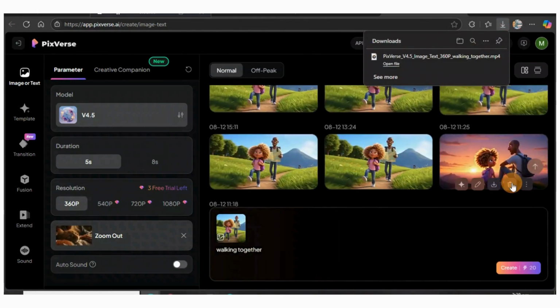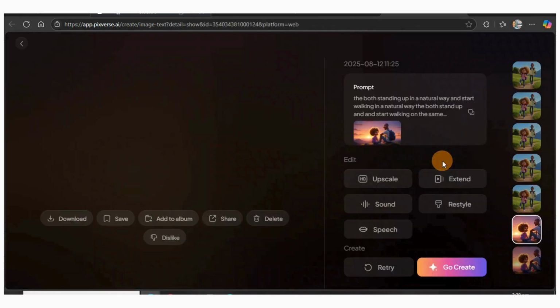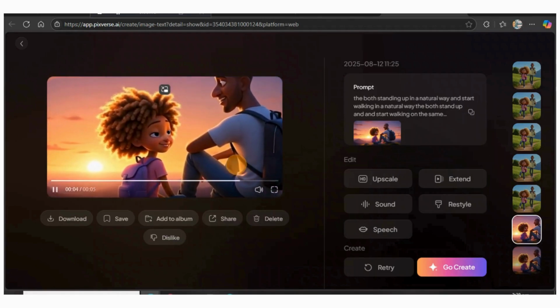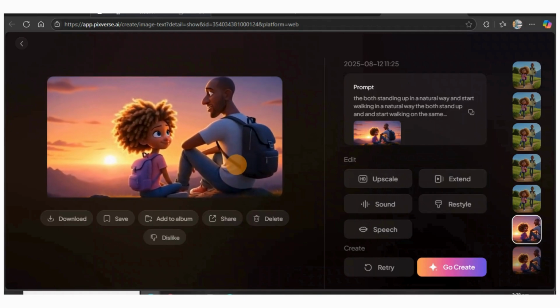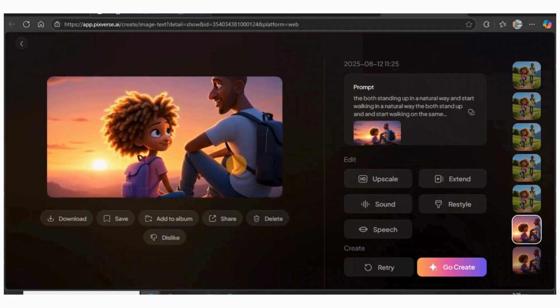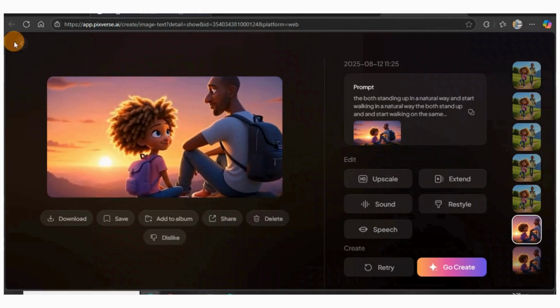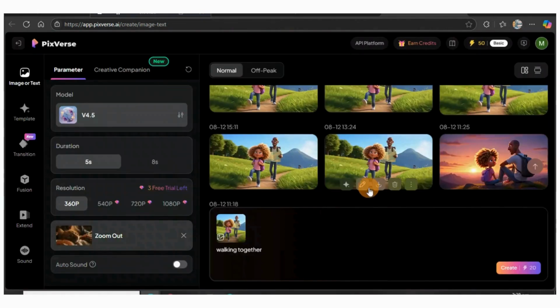I've got this one also. Let me quickly show you the result of this one. They look like they are talking, and for the camera movement, I used the same one, the zoom out. Okay, so we are done with this. Now we are only left with editing.